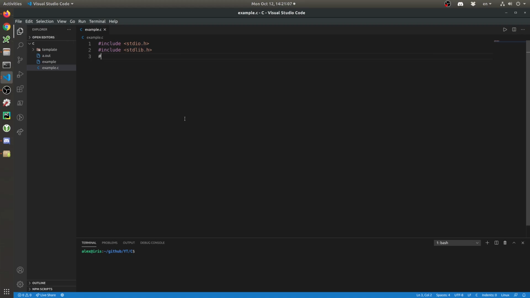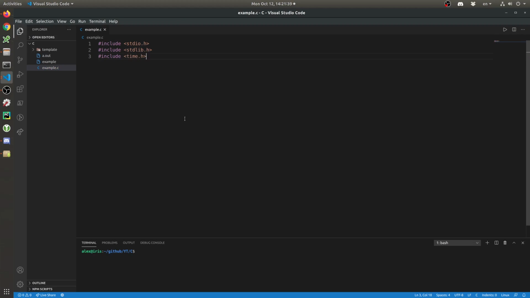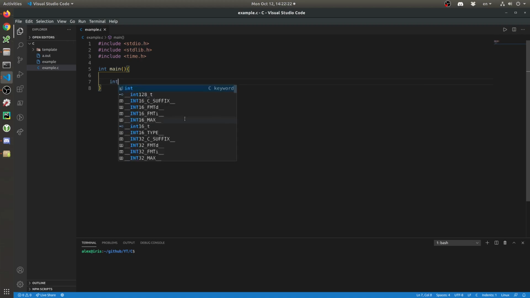And lastly, we'll need the time.h library to use as a seed for the random number library. Then int main, the usual stuff, the code that will actually be compiled. We'll initiate a variable called failed, so we want to say that the user fails by default.